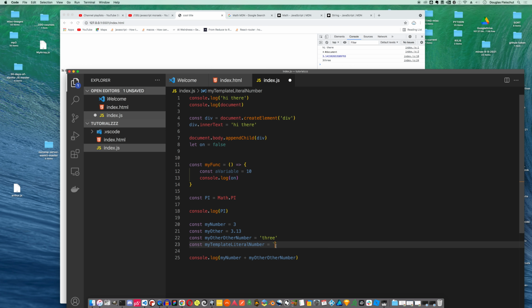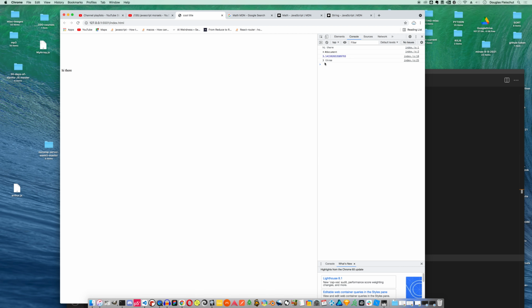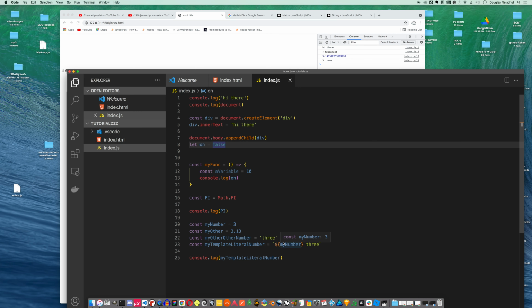And we'll say, I'm going to go my number. And I'm going to add that. And then we can console.log this. And let's look at that. So now we get 3, 3. Not that much different, but this is a very useful version of a string, this template literal. So I wanted to just mention it.